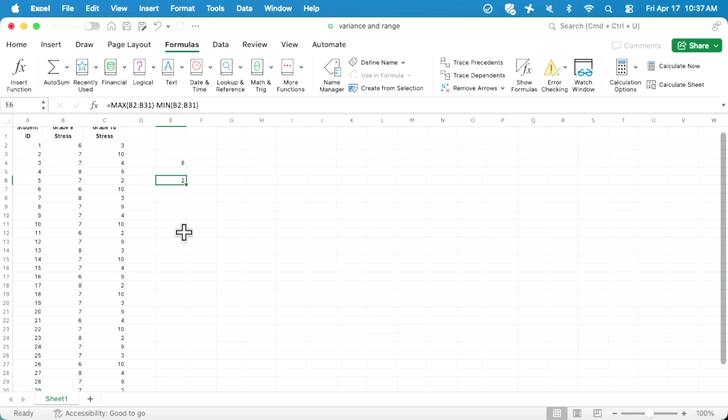So that's how we calculate range in any data using Excel. Use the formula equal to MAX, and then you provide the range in parentheses, and then minus, then MIN, which is minimum, and then again in parentheses provide the range and hit enter. You will get the range of your data sets.